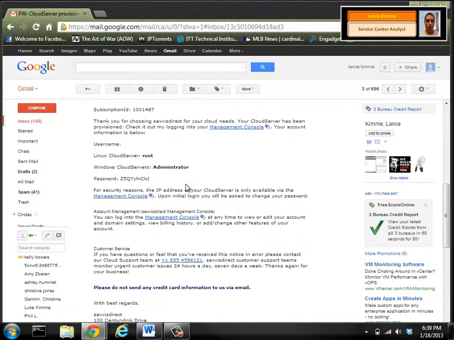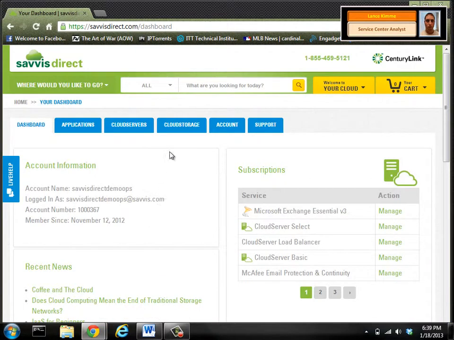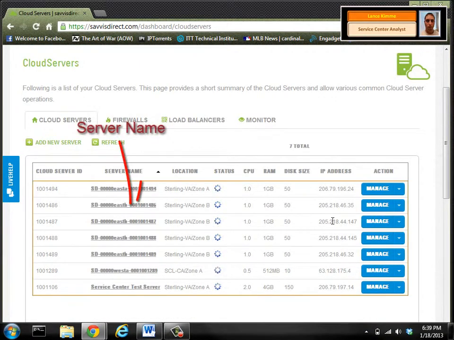Now that we have the credentials, we need to locate the name and IP address of the Windows Cloud Server. To do this, we need to go to the Savvisdirect website and log into our dashboard. Once we're logged in, we select the CloudServers tab. Here's our server name, and here is its public IP address. Now we are ready to log into our Windows Cloud Server.